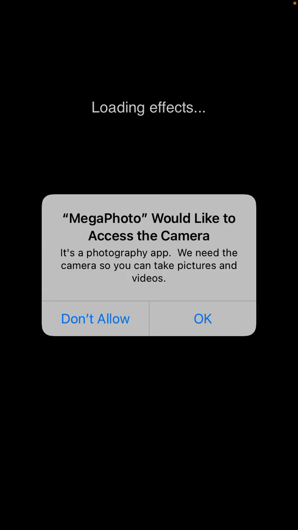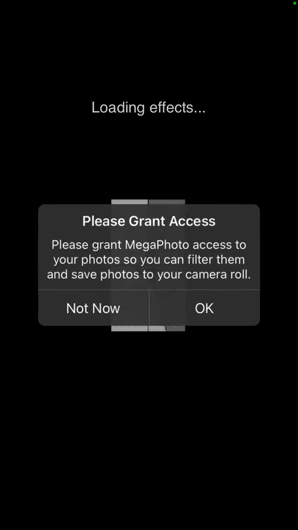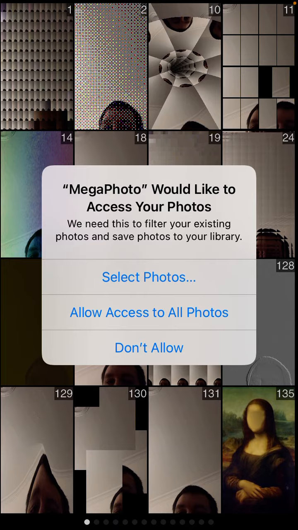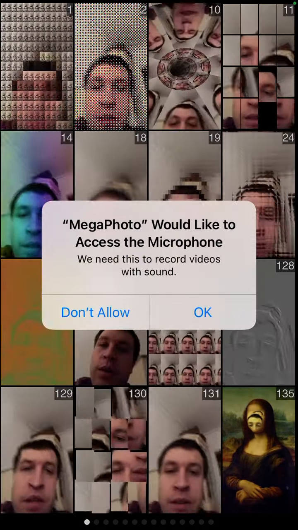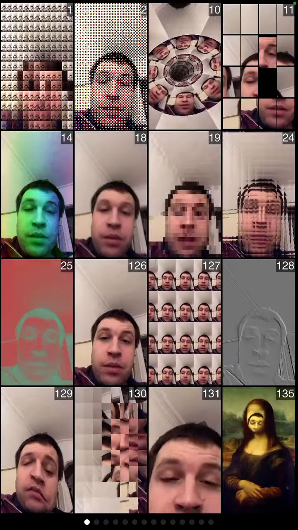And then you can just open it and you need to give access to the camera. And allow access to all photos. And you can also give access to your microphone. And this is how it looks like.